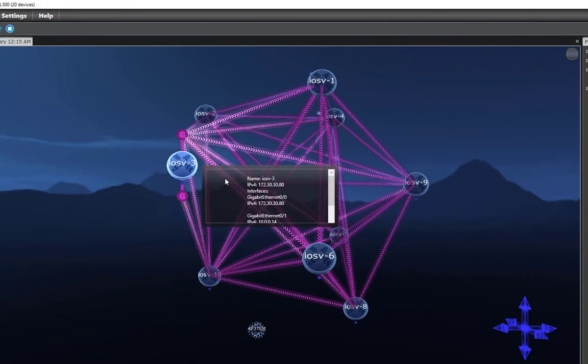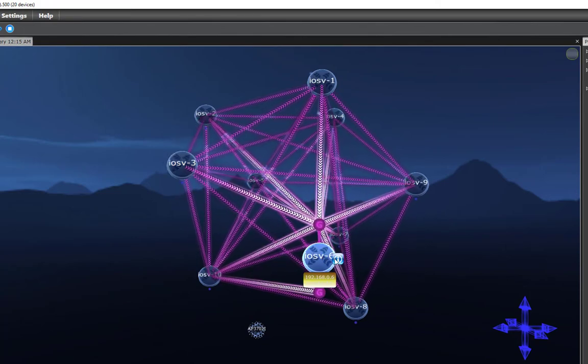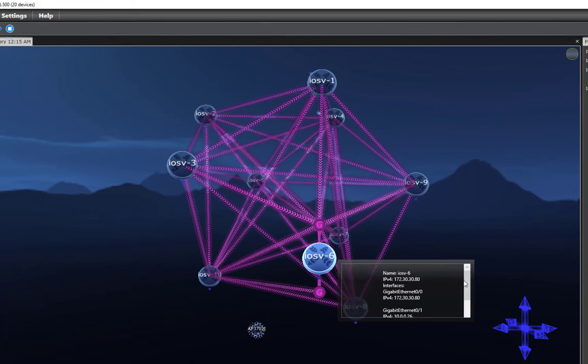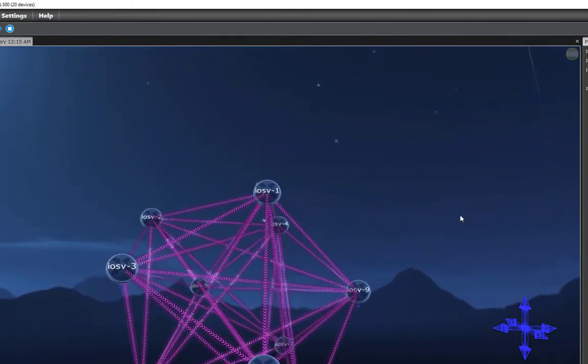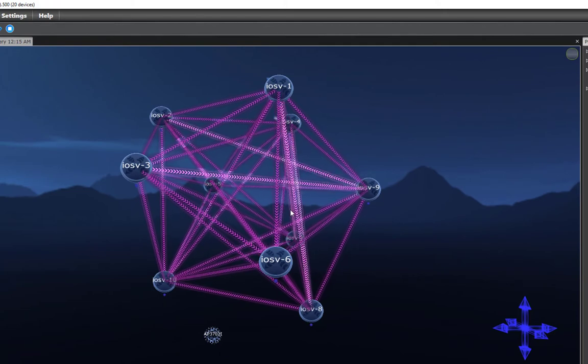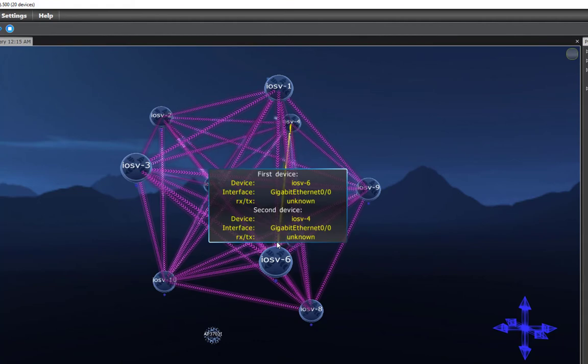You can see the interface IP by clicking on the information icon. You can see this is router 3 with IP address. It's a server IP and the interface IP is loopback. To see the interface or the link between two routers, highlight the link, right click on the link and select slice view.